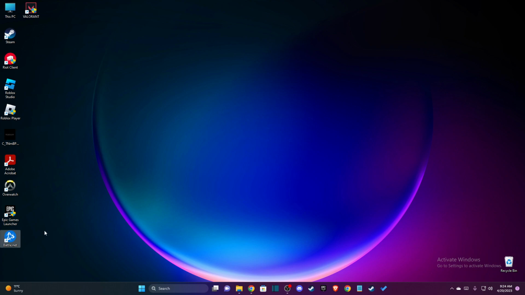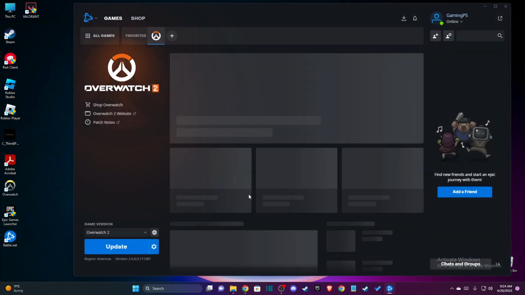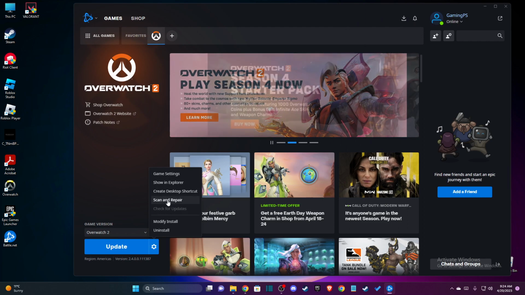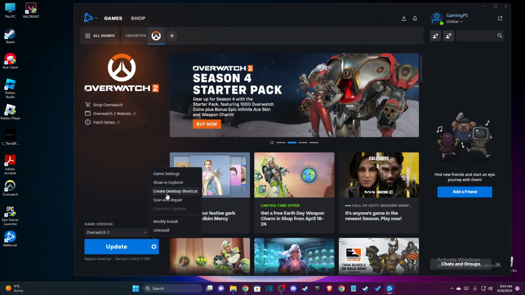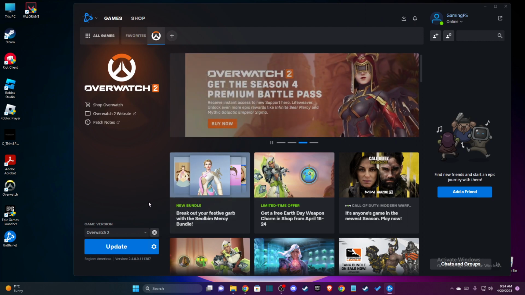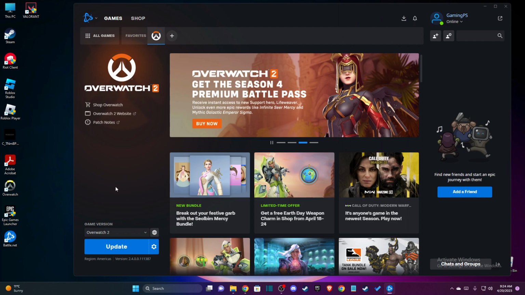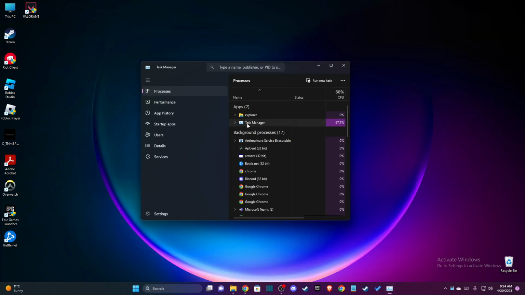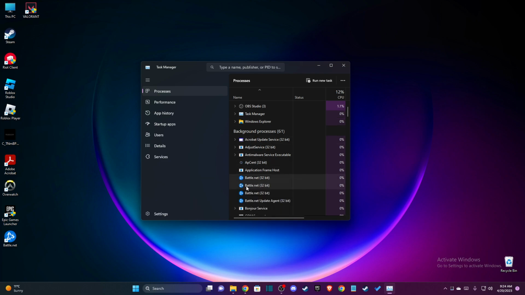And if the problem persists, sometimes maybe your game files are corrupted. So what you can do here on Battle.net is press update here, and then scan and repair. Wait for a few seconds until the game is updated, and then see if the problem persists or not. And if the problem persists, then you just need to close Battle.net completely from your Task Manager as well. Make sure there are no Battle.net tasks left on your PC.